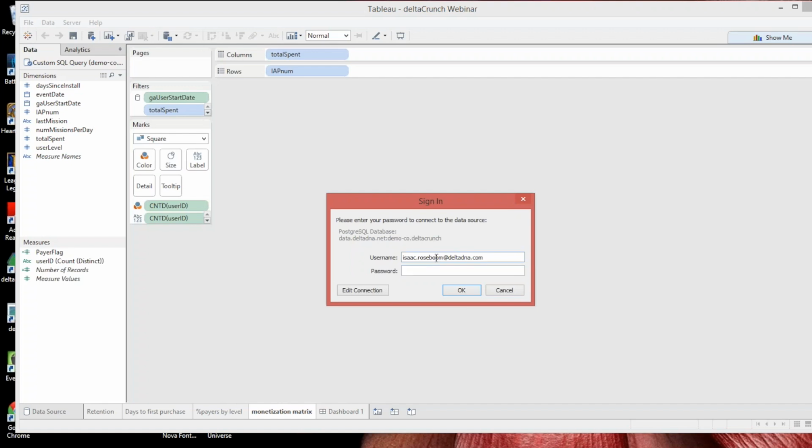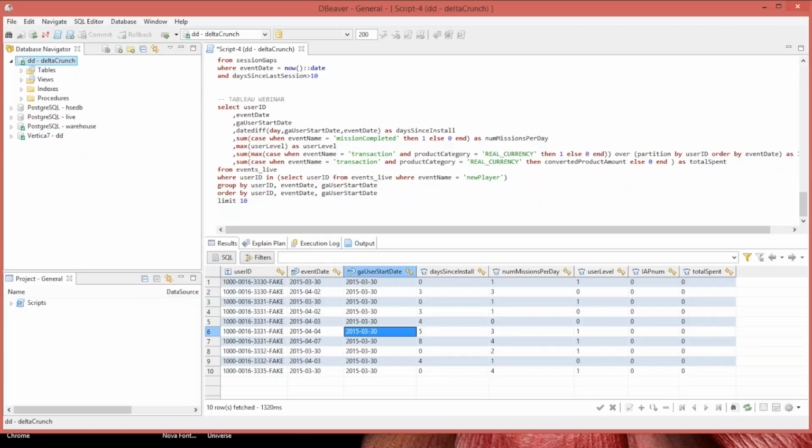And you can connect to this workbook because everyone has access to the Delta Crunch game. So you can just put your deltaDNA account in here, and it should connect. And then you can just connect to this example Tableau workbook. Yes, we'll also share the SQL query that goes into it.